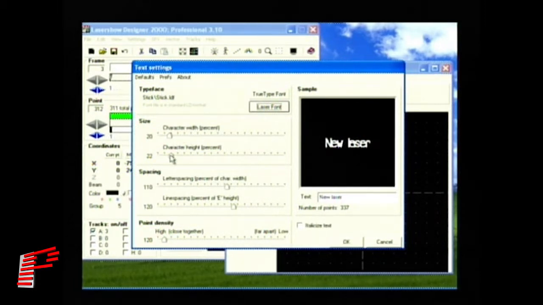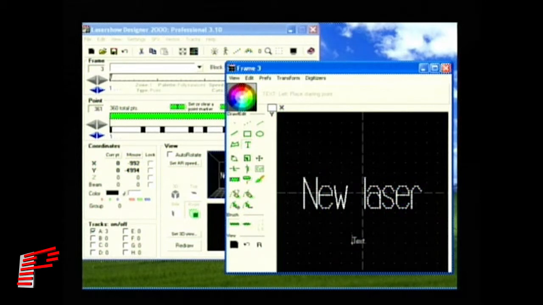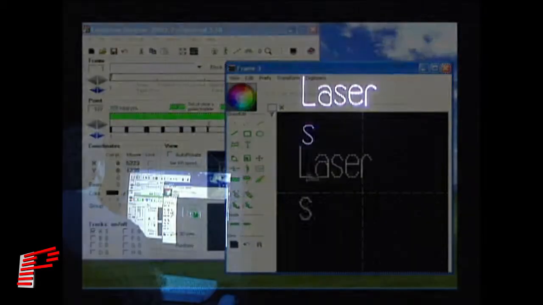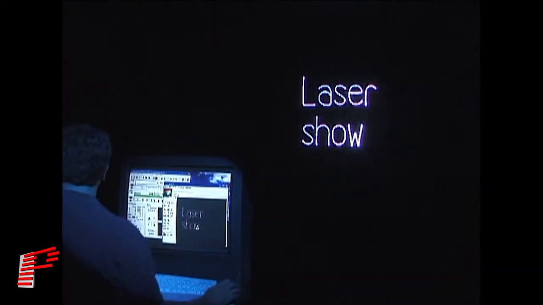There are other controls where you can set the height and the width. You can set letter spacing. You can set the point density. When you're happy with this, click on OK, and your text is now in the text window. We can go to a new frame, just clear out this frame, and type any other text that we might want. So now that we've selected our text, anywhere we type in here, our text will appear.